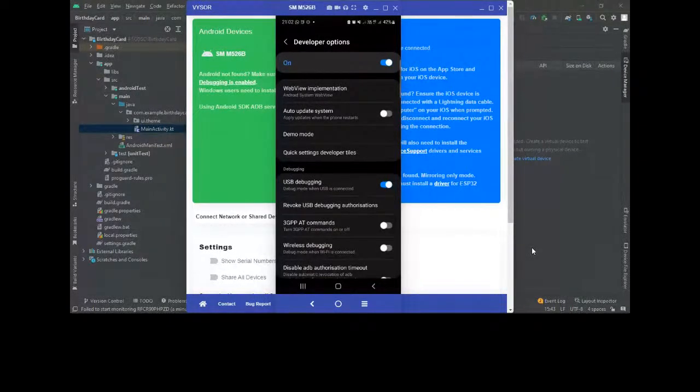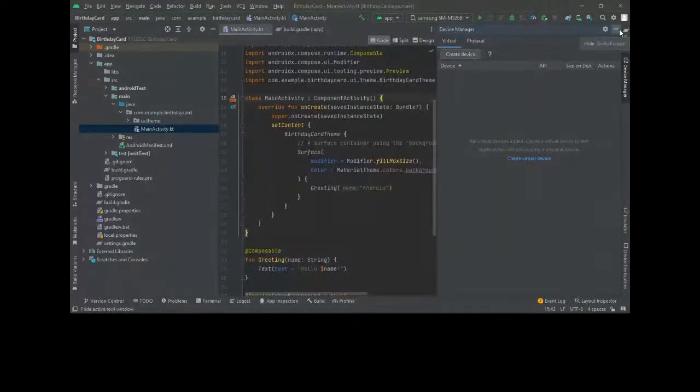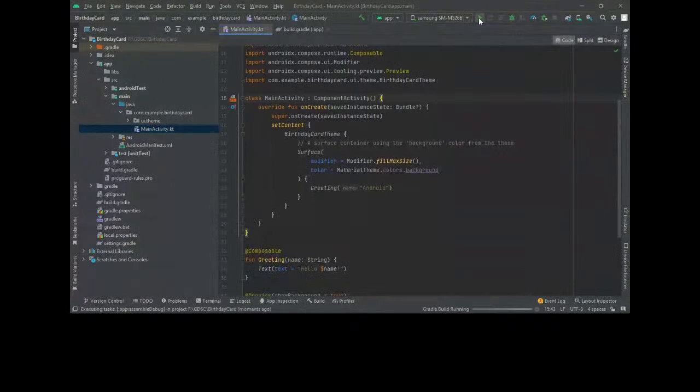Okay, then let's try to build this application. You see on the top we have Samsung SM. That is your phone name, shown once your phone has correctly connected to Android Studio. Then we'll have a green button here, which I have just clicked. That is running our app. It will create a debug version on our mobile, and we will be able to see the app.